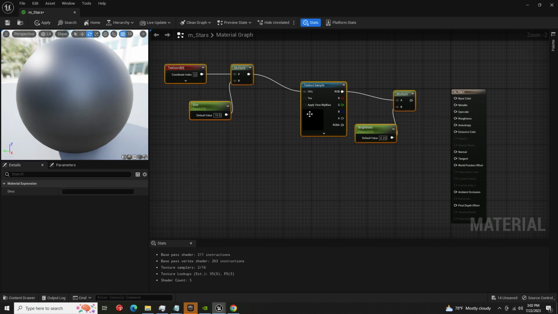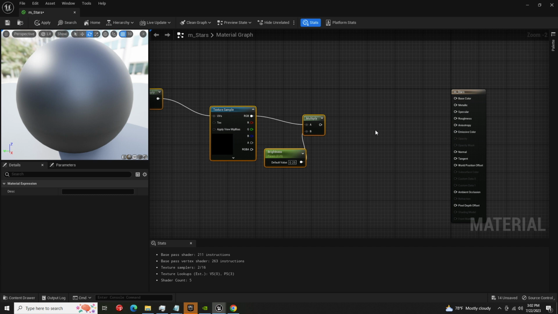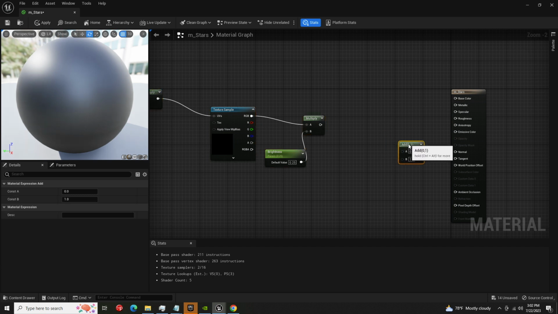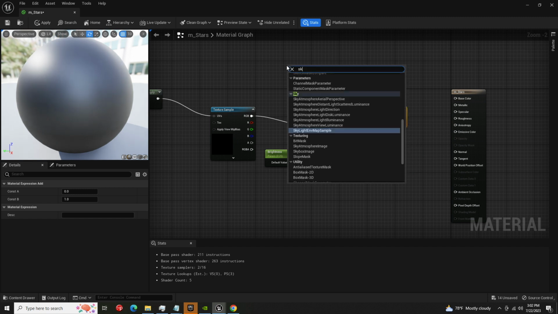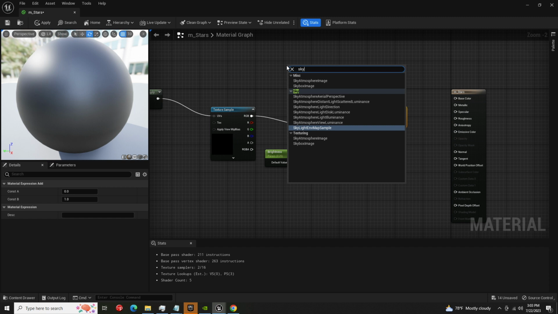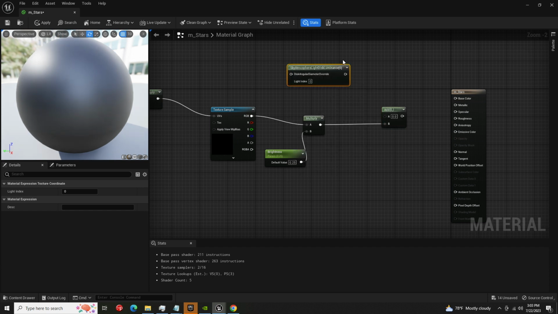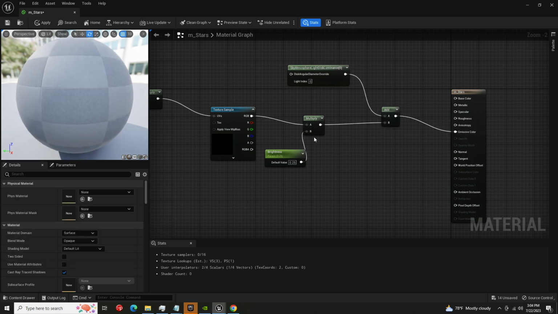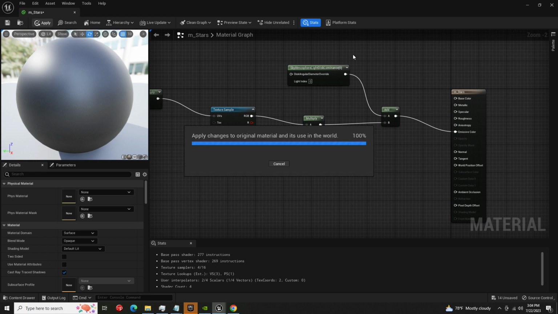And so we'll take all these, move them over, and we're going to want to add the result of this with that sky luminance node that we used. Actually, it's going to be a sky atmosphere light disk luminance. What this will do is allow our sun to still show through. Let's plug this into emissive color. Let's see, apply that.